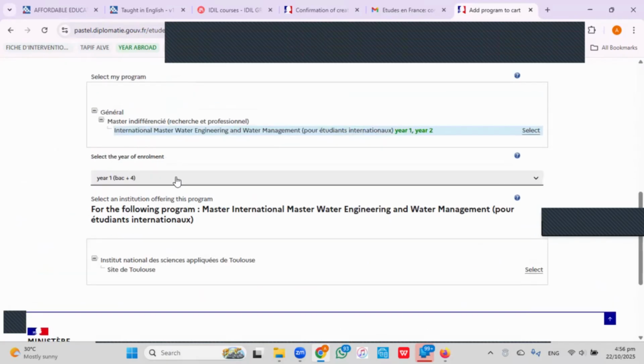Now, there are some of the programs that you can select the year of enrollment. So whether you want to apply for it as an M1 program or as an M2 program. Now, the difference between M1 and M2 is very simple. M1 is for the first year of a master's degree. M2 is for the second year of a master's degree.